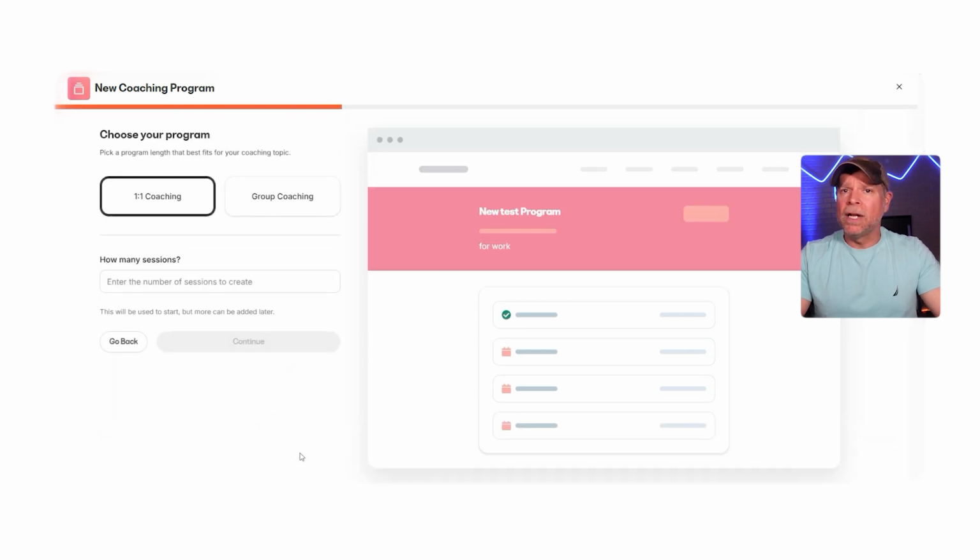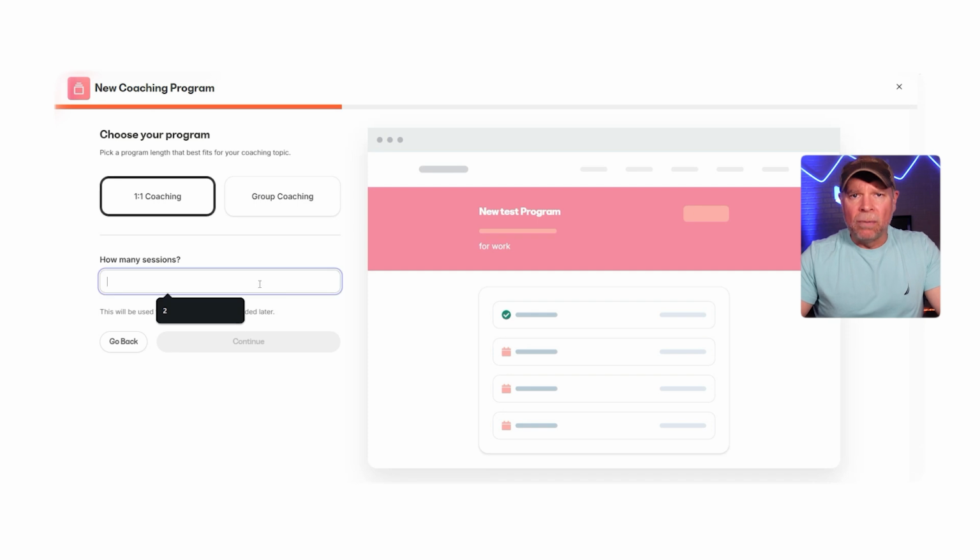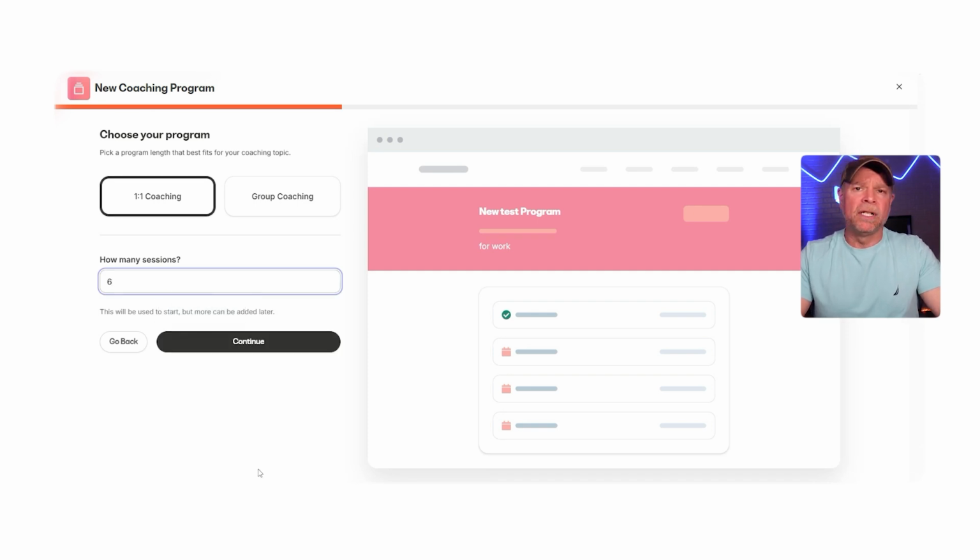And on the next screen, you'll pick the type of coaching that you offer. There are two main options: one-to-one coaching for individual sessions, or group coaching for working with a group of clients at the same time. Now, since we're focusing on one-on-one coaching, choose the one-on-one option. After that, you'll see the number of sessions included in your program. For example, you might go with 6 sessions to keep everything organized and clear. When you've clicked the number of sessions, just click Continue to move ahead.